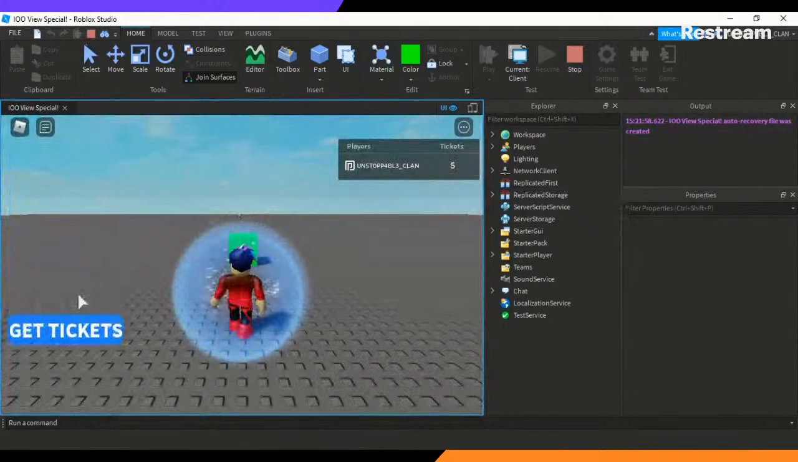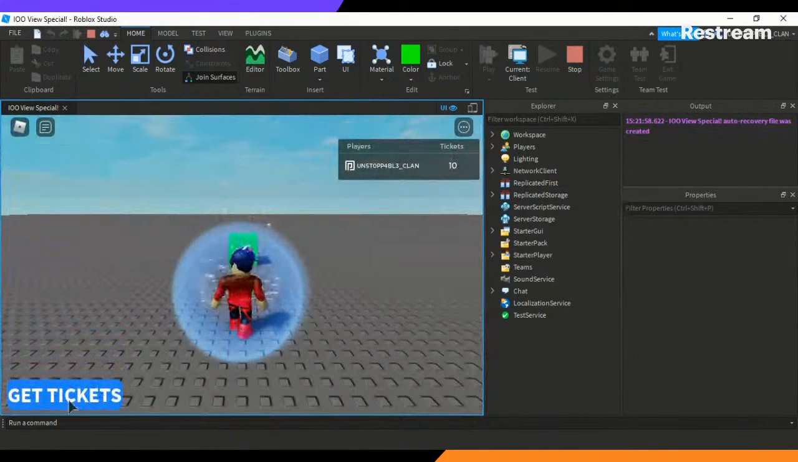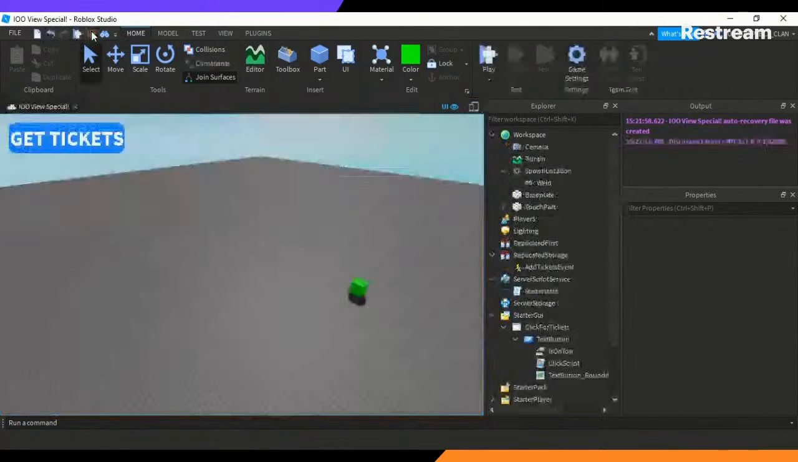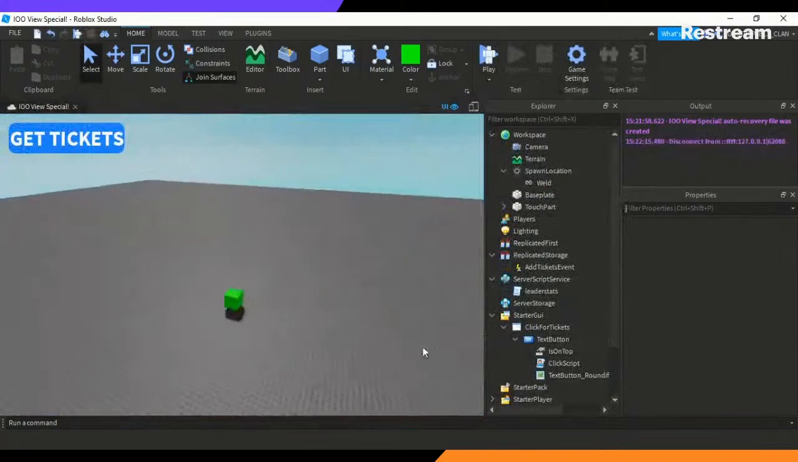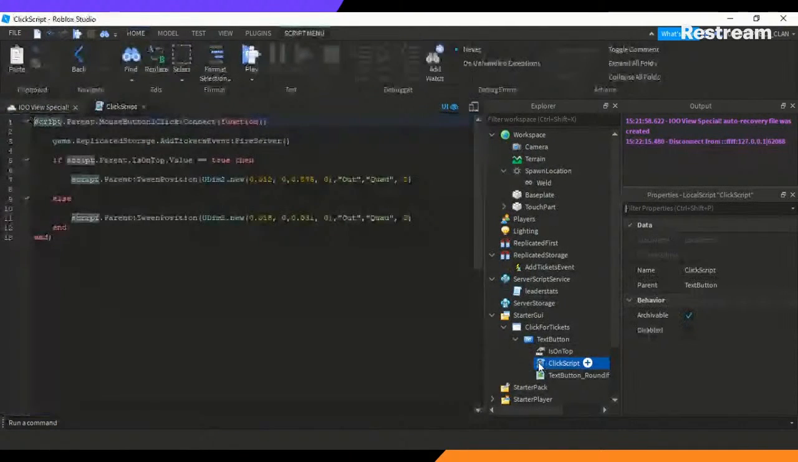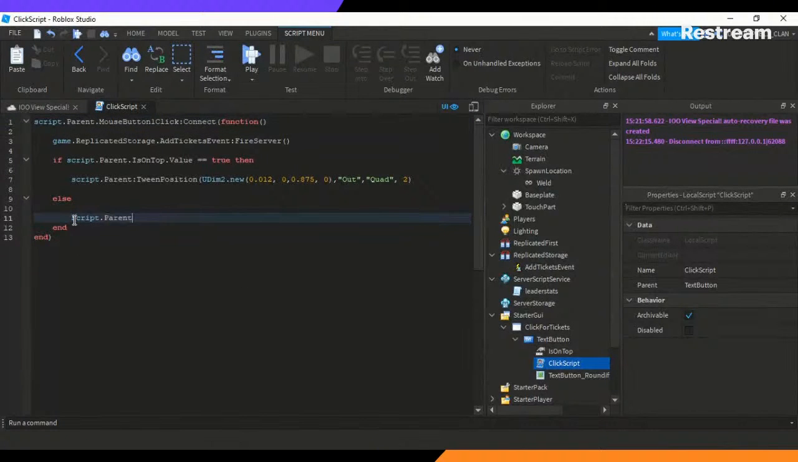Okay. Not bad. Let's see what went wrong here. These are not the same. Let's just rewrite the line. Script back here.